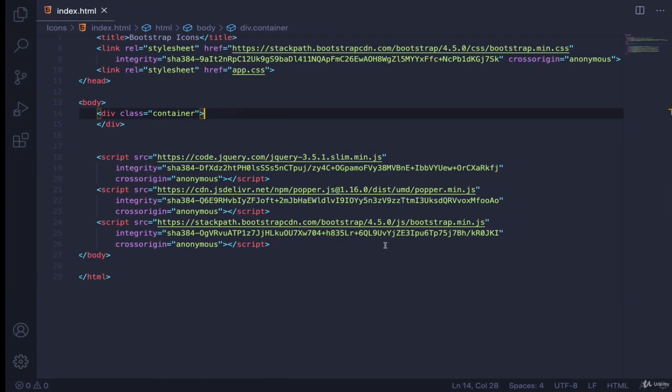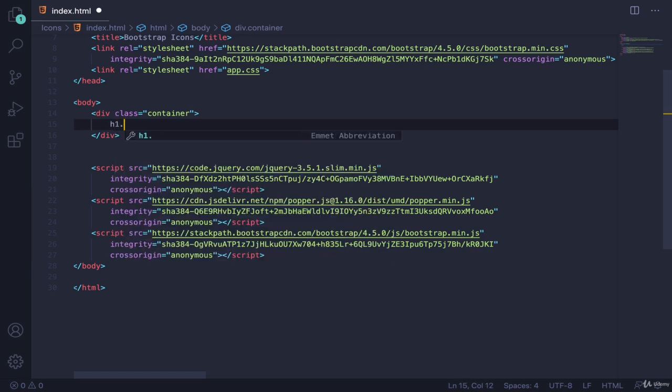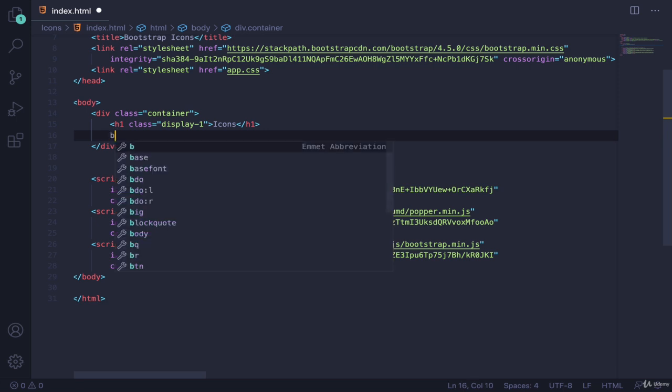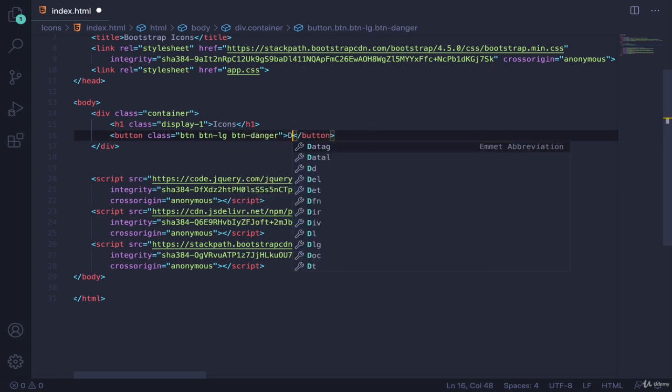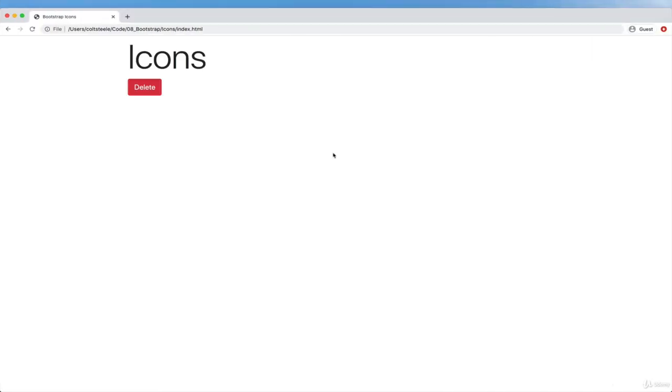So I'm going to copy that. I'm going to make a button. I'm in a new document once again. Let's just do an H1 display-1 "Icons". And then down here, let's do a button, with the class of btn, btn-lg, and we should probably do btn-danger. Delete. Let's see what that button looks like.